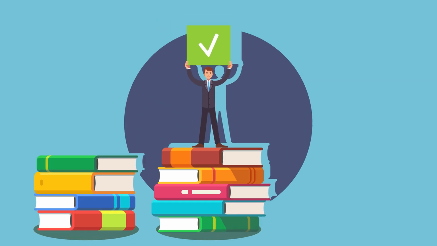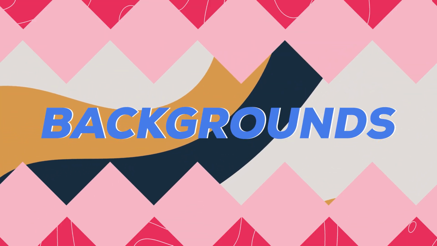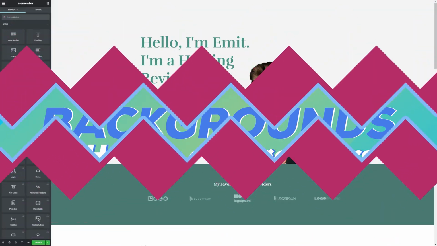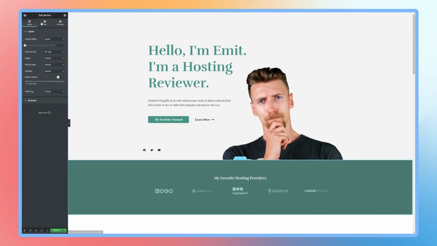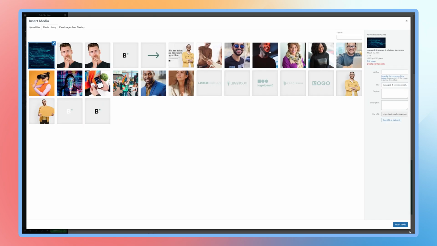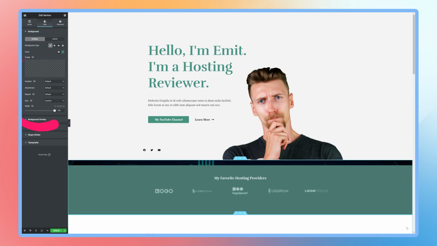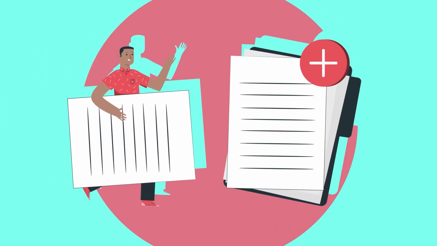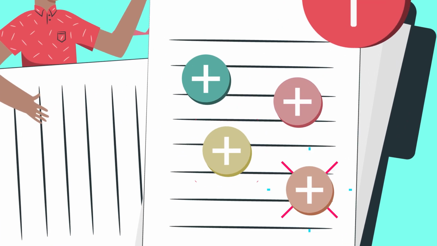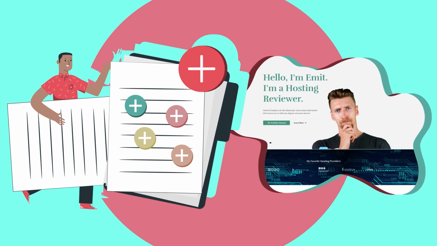Okay, so we've already got a lot of work done, but now let's talk about the backgrounds, more specifically, how to change yours. Right-click on it and click Edit Section. Next, click Choose Image, drag in the image you want, and click Insert Media. That's it. You can play around with the settings to make the background scroll together with the page, or change positions overall.